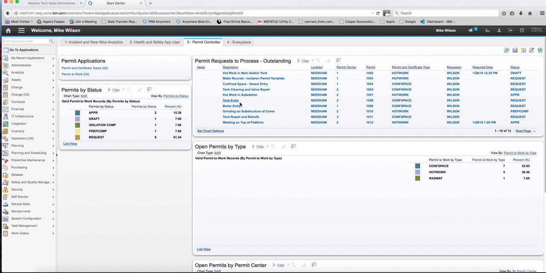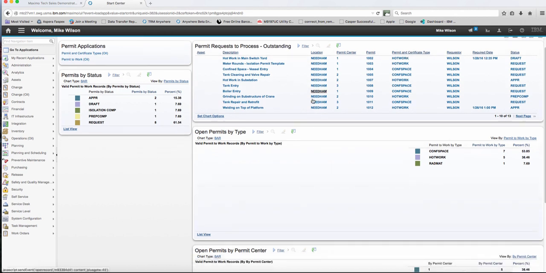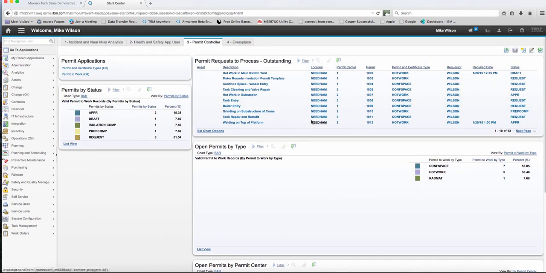Individuals come up, ask for permits. This individual would assign permits, and then the Start Center would show you how many permits are open, who has permits, when they're due back. You might close out all permits at the end of the day or end of the week. You've got that visibility. Open permits by permit center. All that information can be viewed here as well.